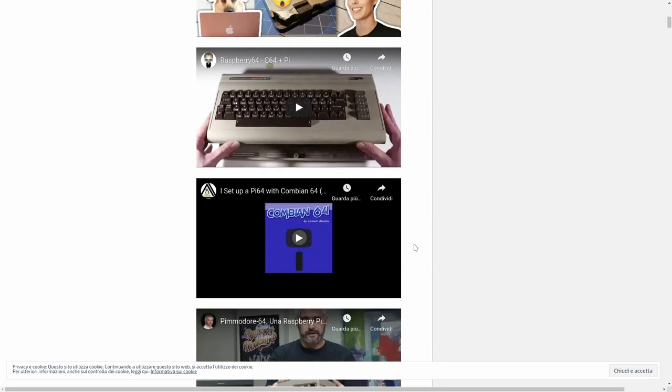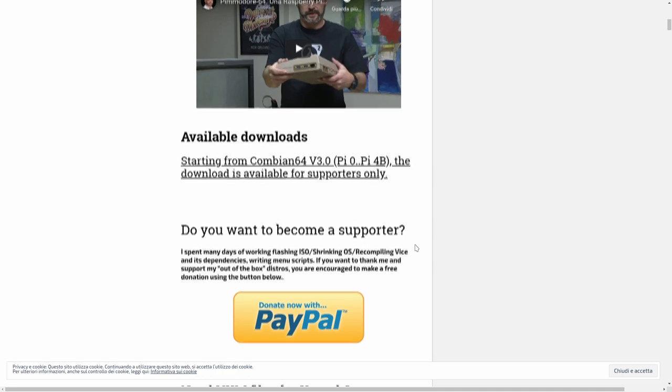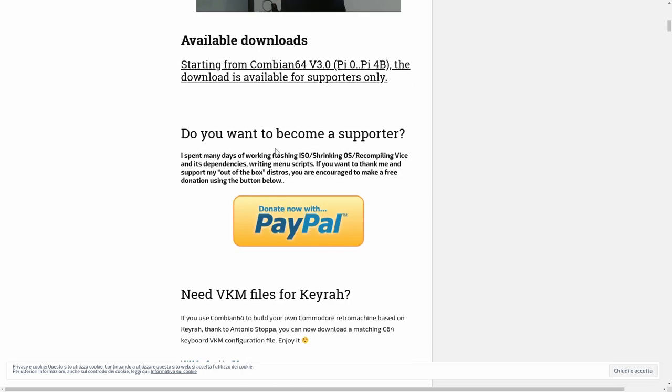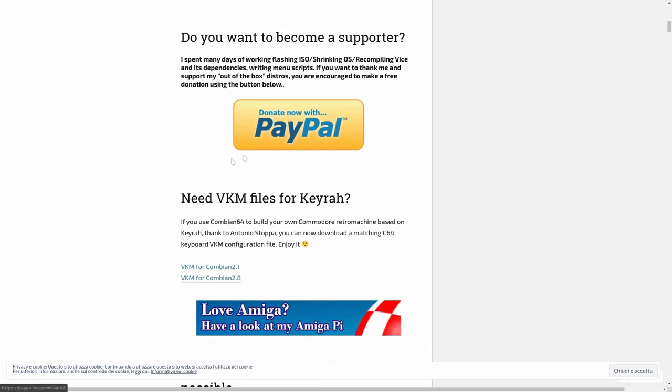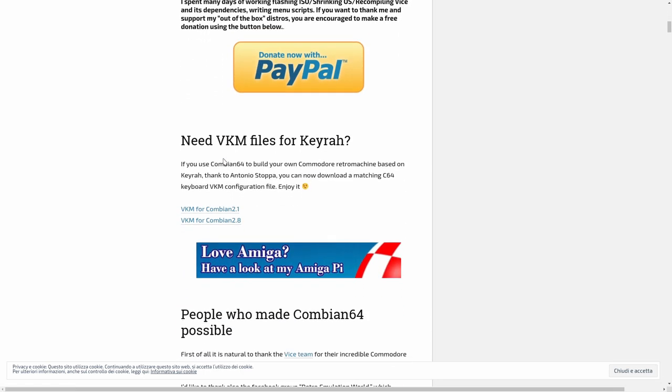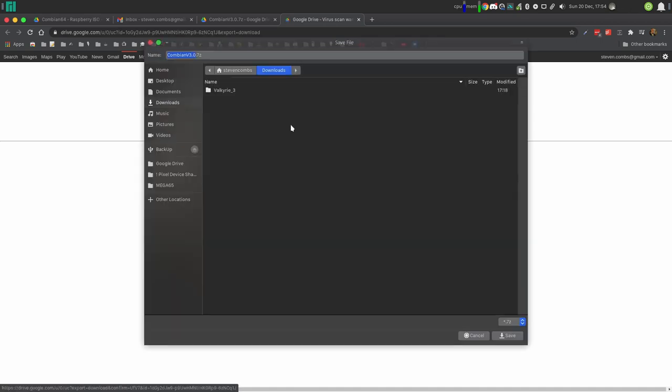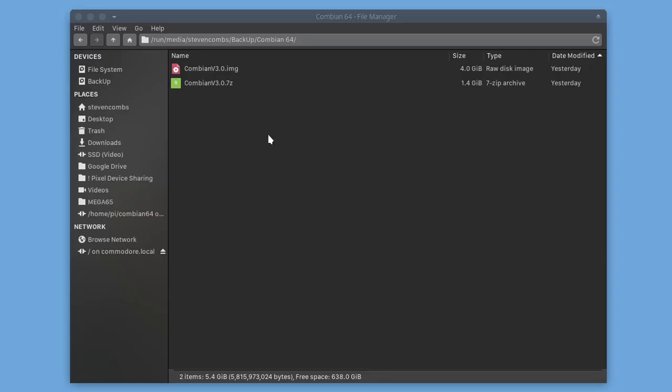The other thing you want to do is make sure that you support this distribution by sending Carmelo a bit of change. Some of the change that's in your pocket, or maybe some greenbacks in your pocket. It is worth the cost of admission. Once you support the project, you'll be given a link in Google Drive to version 3.0 of Combian 64. That will come to you as a 7-zip file, or a .7z.